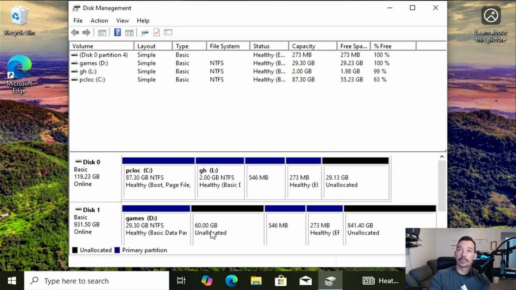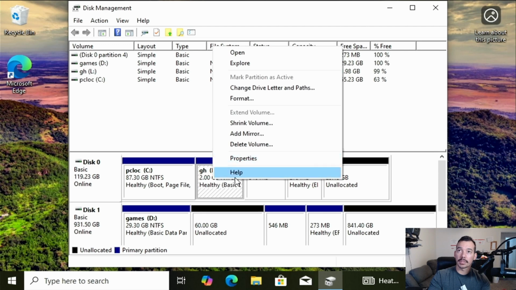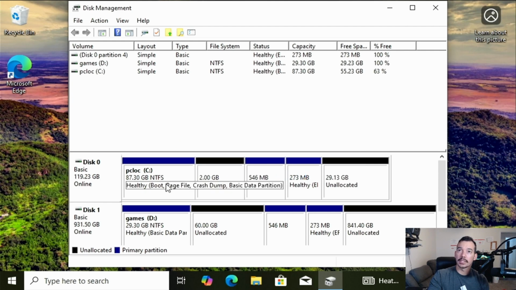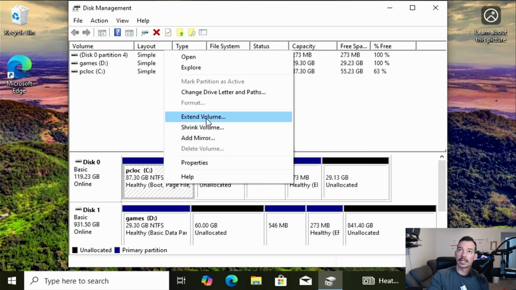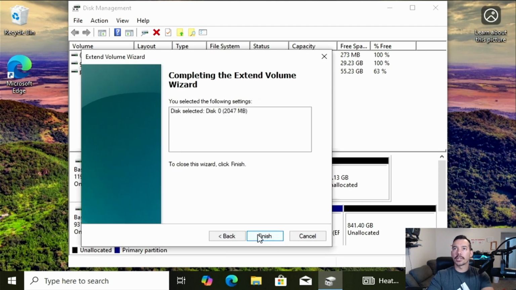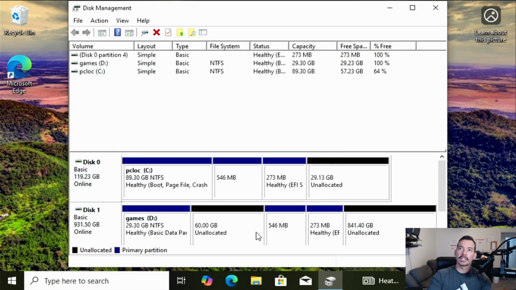Now, let's say you want to recover that space to your C drive. You delete the volume, yes, and then you extend it again. So it's pretty useful for creating multiple volumes, to shrink it, to make it larger, depending on your needs, right? So let's see, now let's use this one.